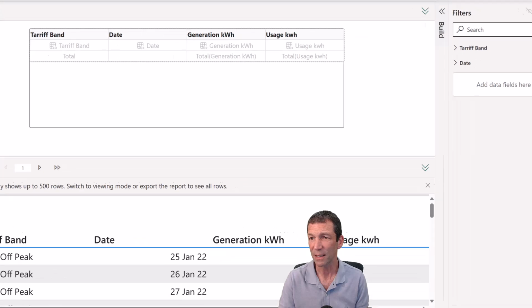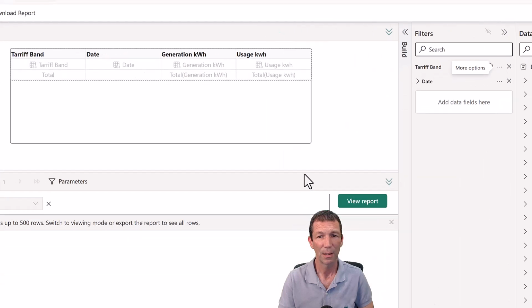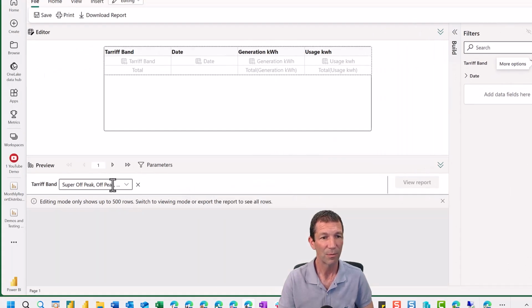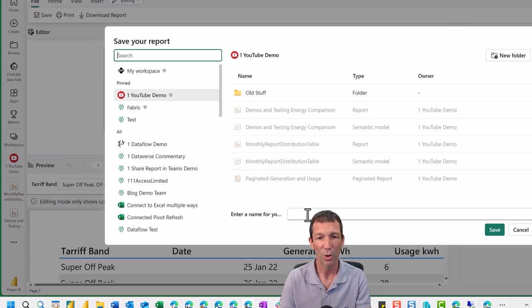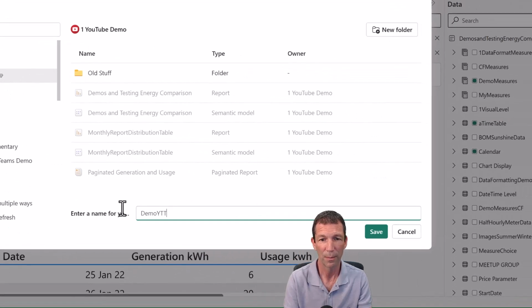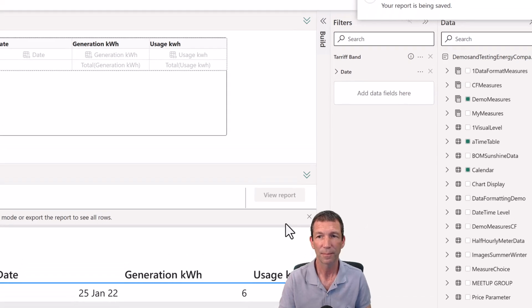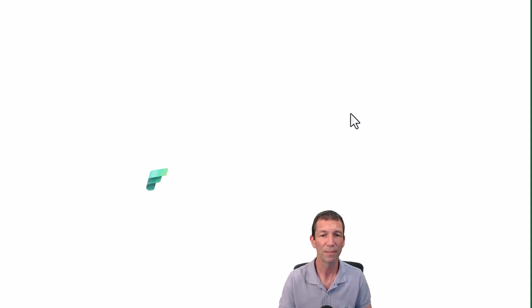I then want to add a filter for the tariff bands, create a parameter, continue. All right, so tariff is required. Okay, so I'm going to save this. I'm going to call it demo YouTube paginated dynamic. Should have made it a bit snappier than that. Okay, saving in progress. View report.